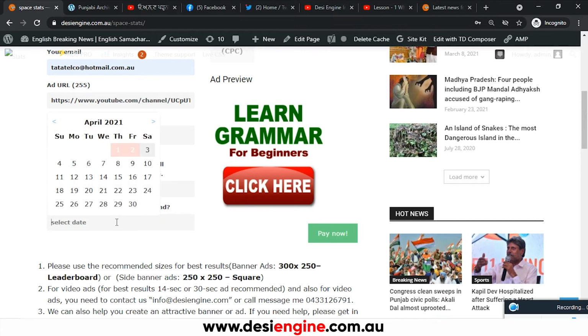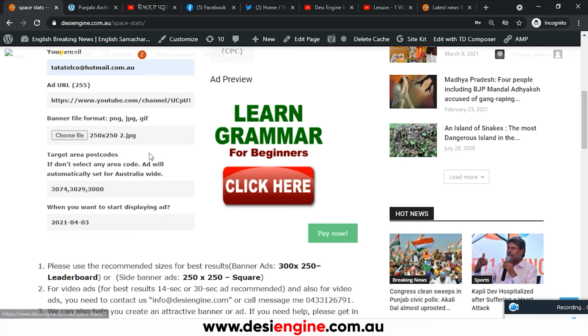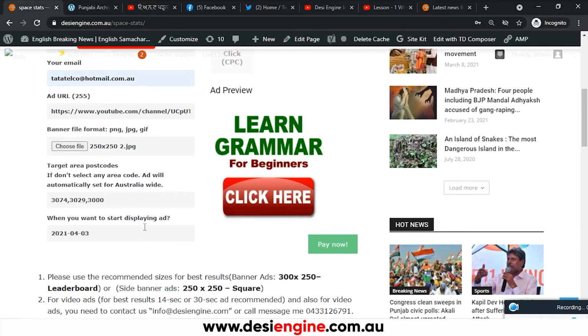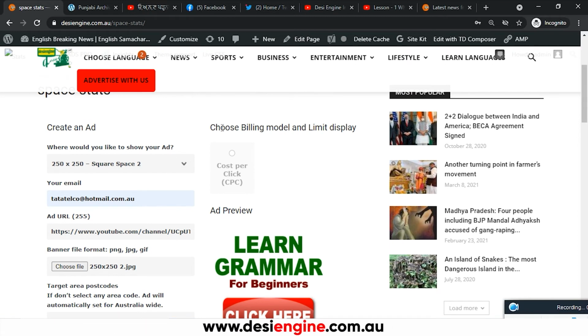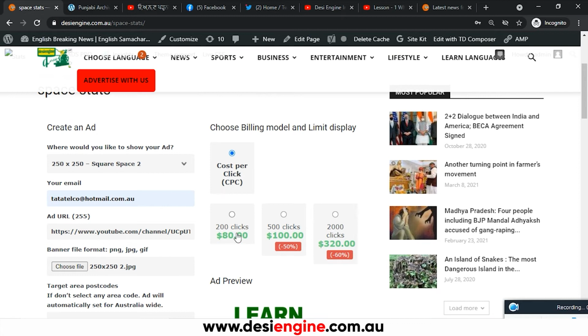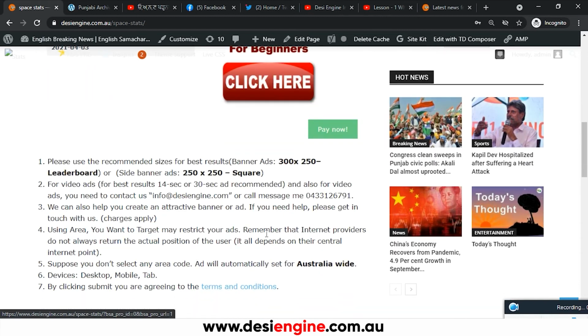Next, choose when you want to start your campaign. After completing all sections, you must choose which billing model you want. Click on Cost per click. You have 3 options, and you only can choose one. I decided 500 clicks. Then click Pay Now.